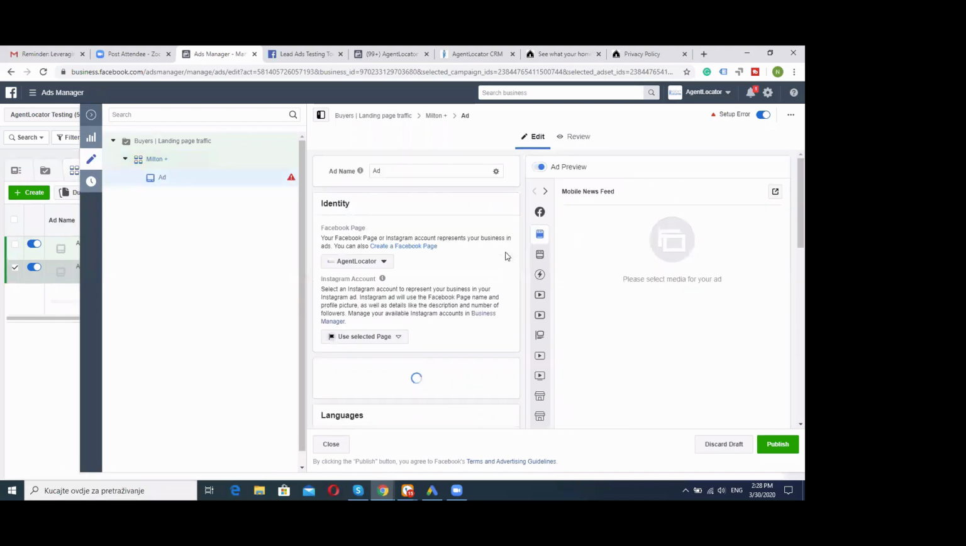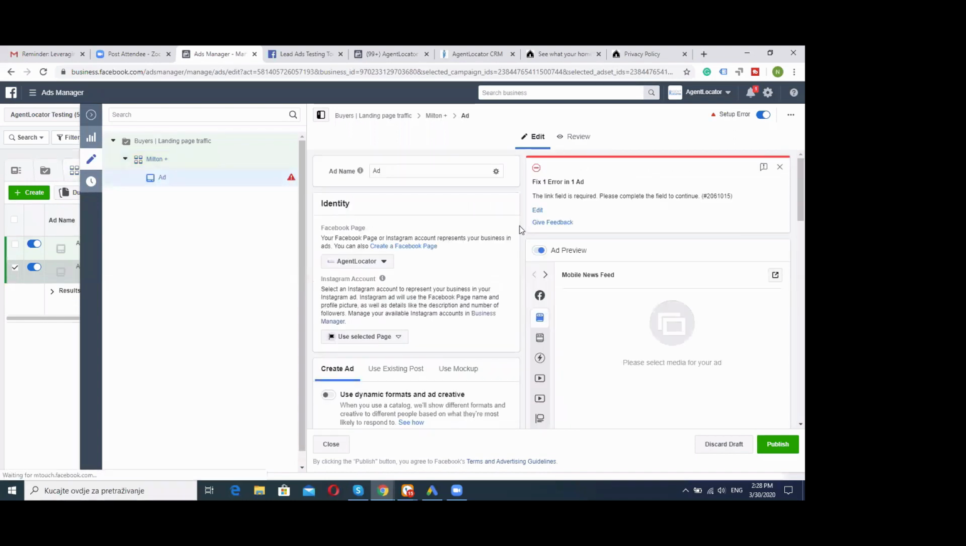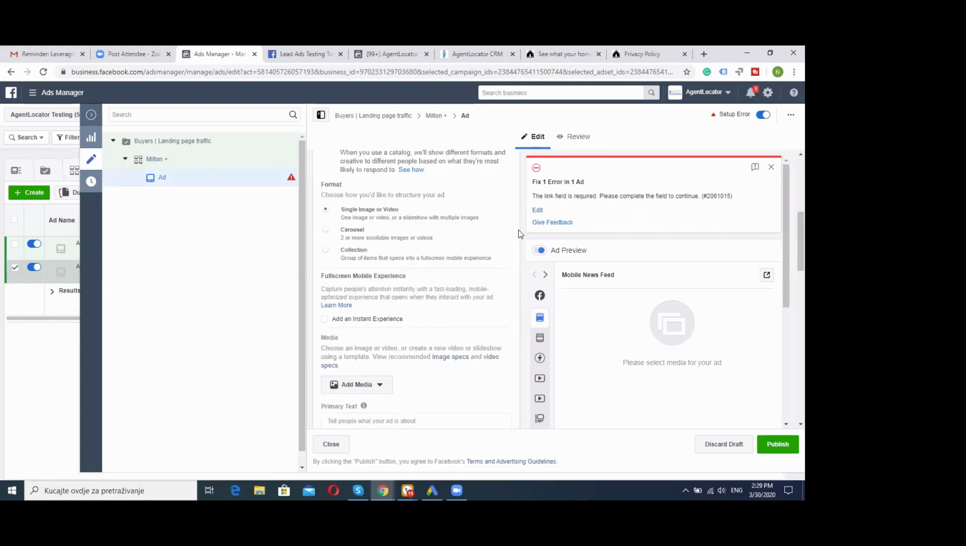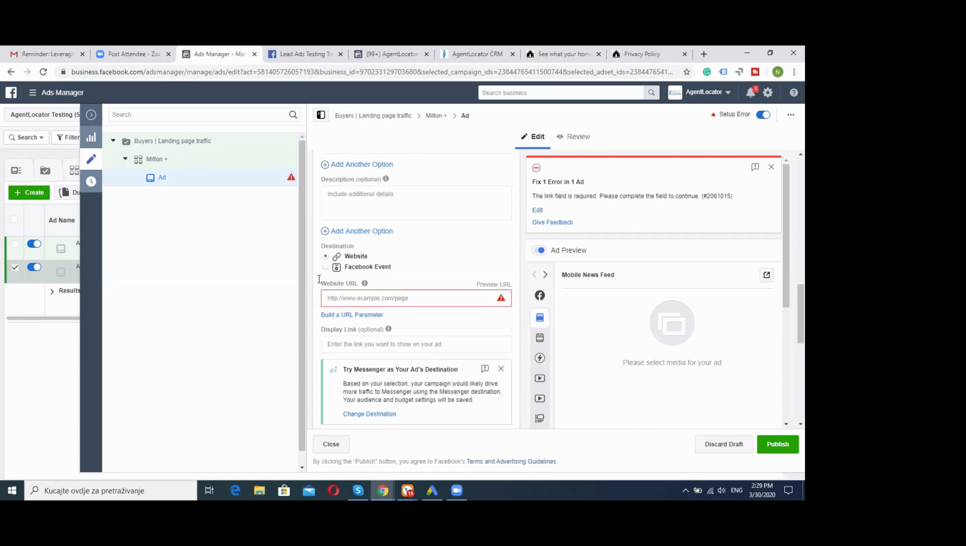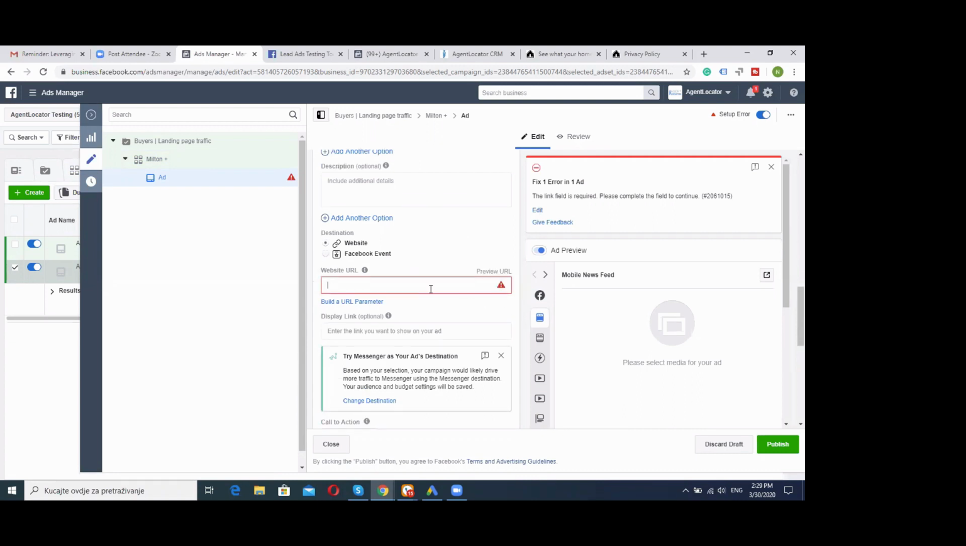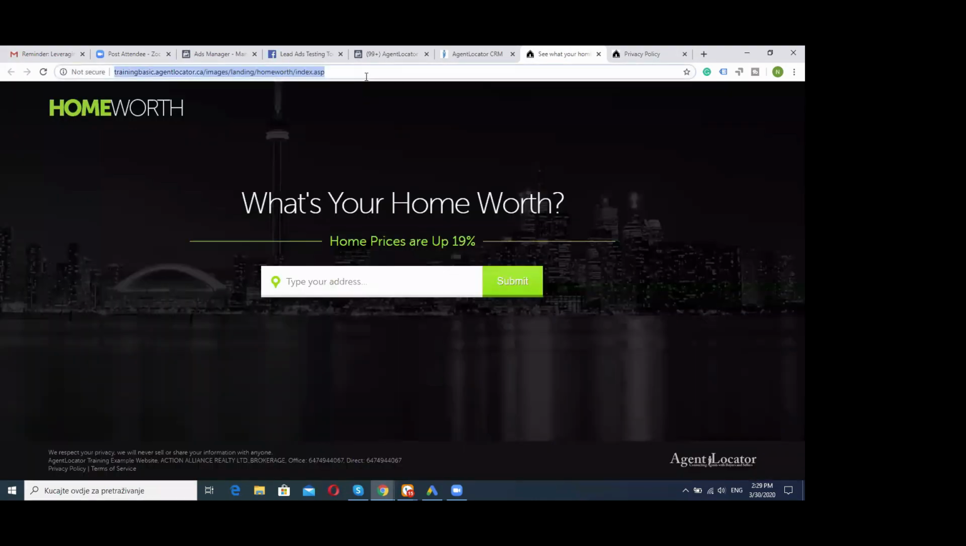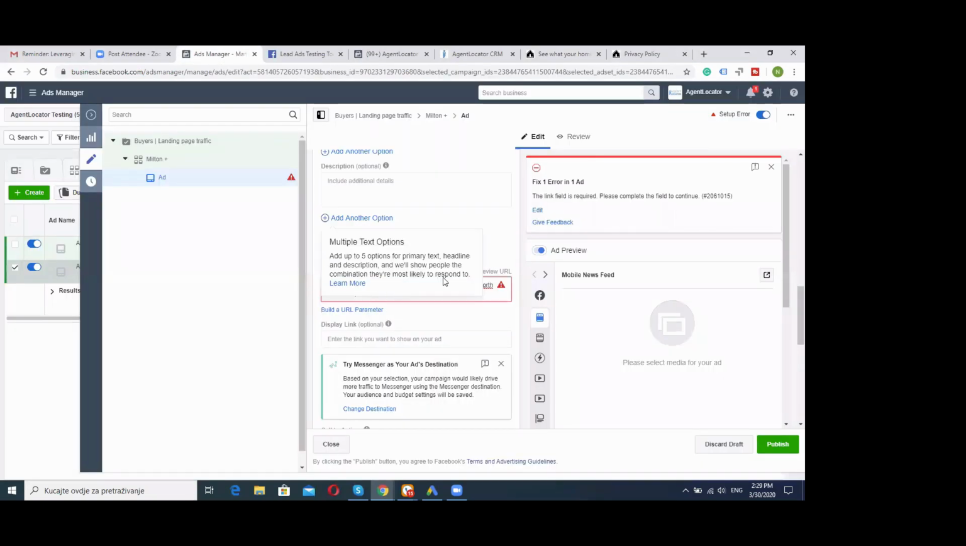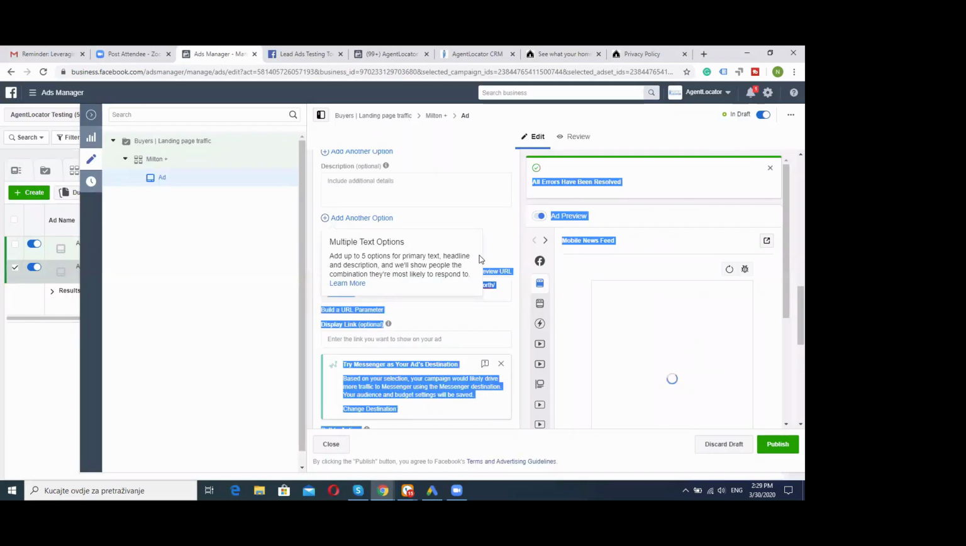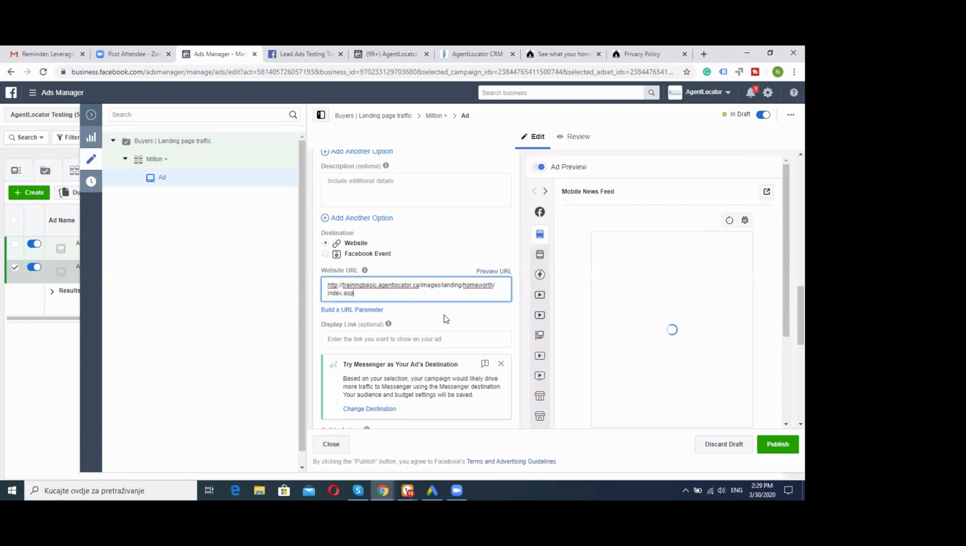Now you see everything's exactly the same as when we set up the lead generation campaign, even the ad. So the only difference is right here, right? So here now, instead of create a form, we have the website URL. All right, so we're going to send them here. Yep, that's it.